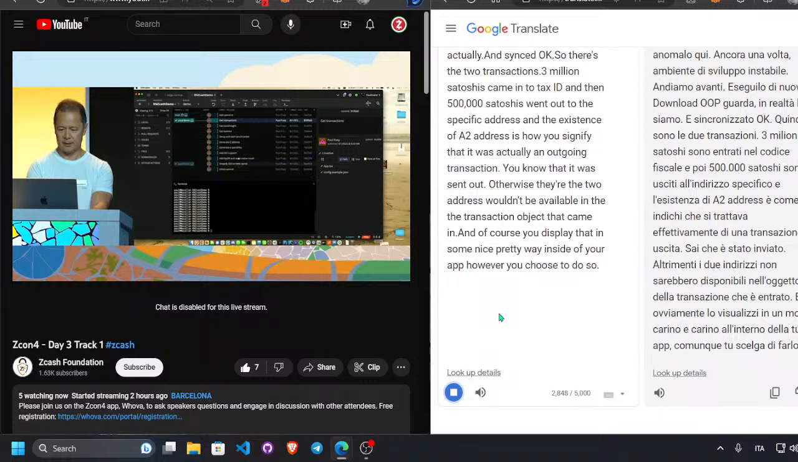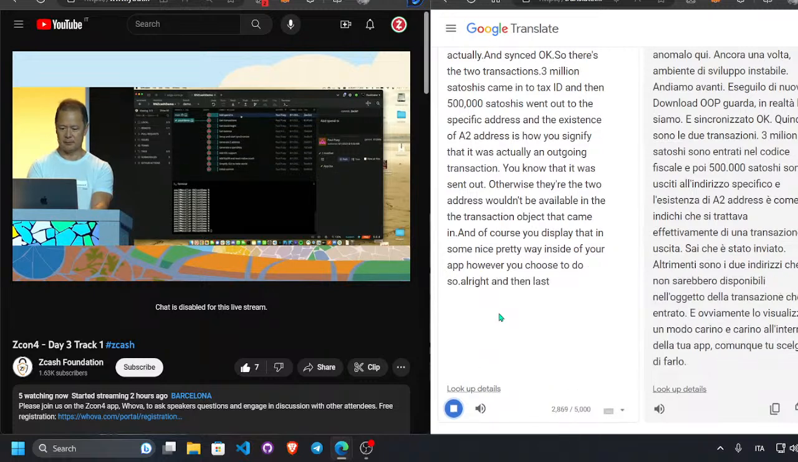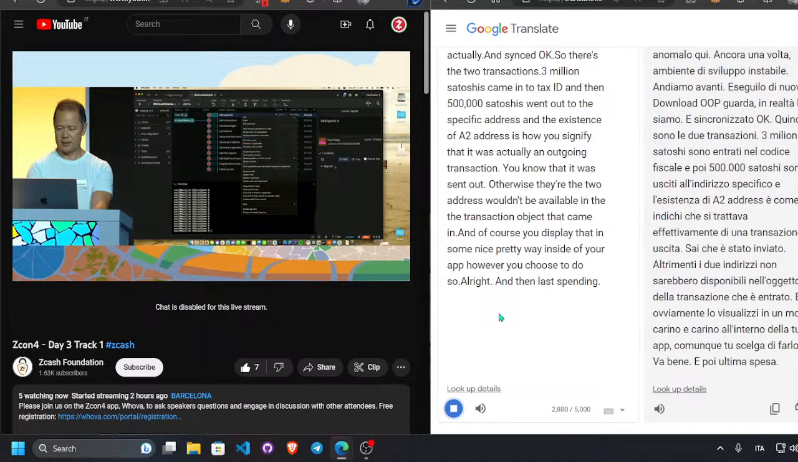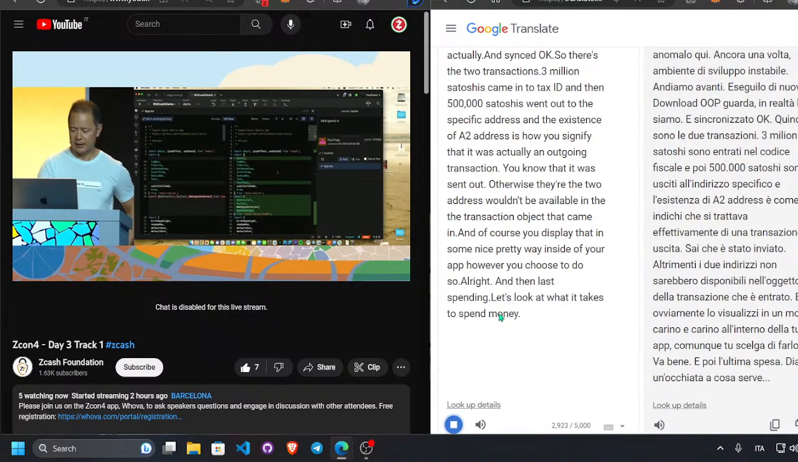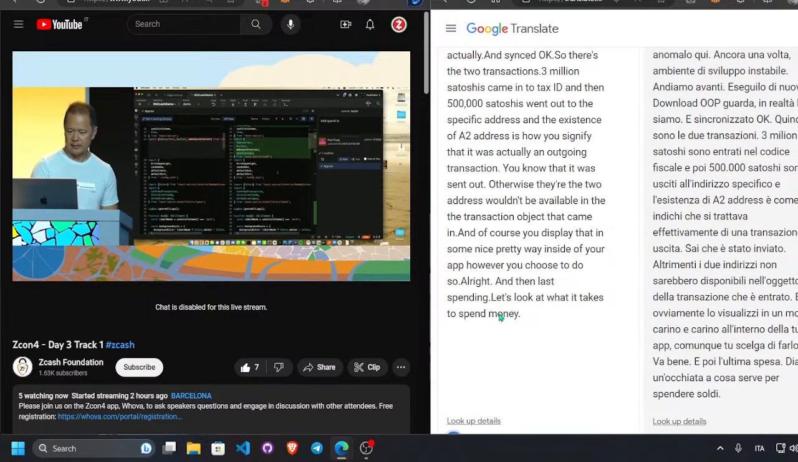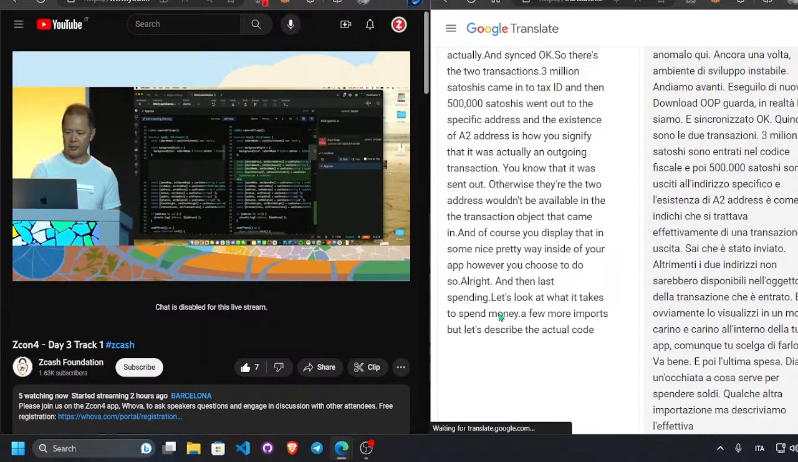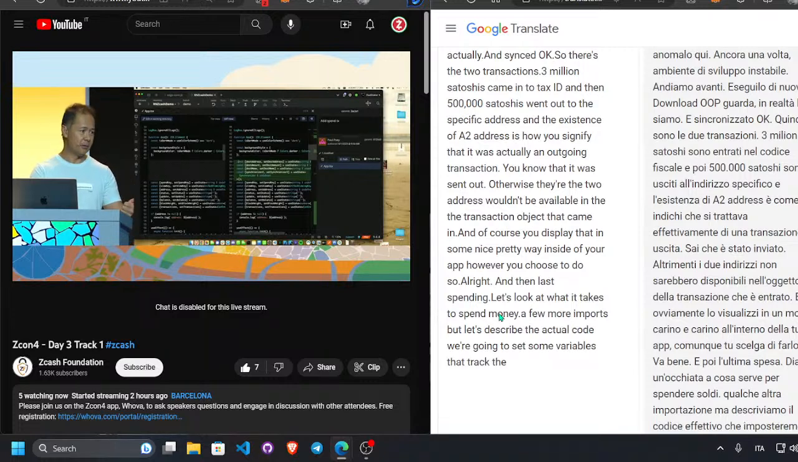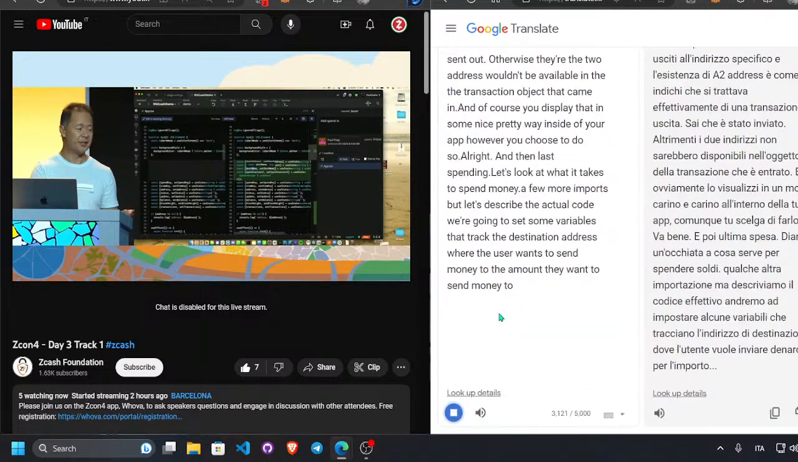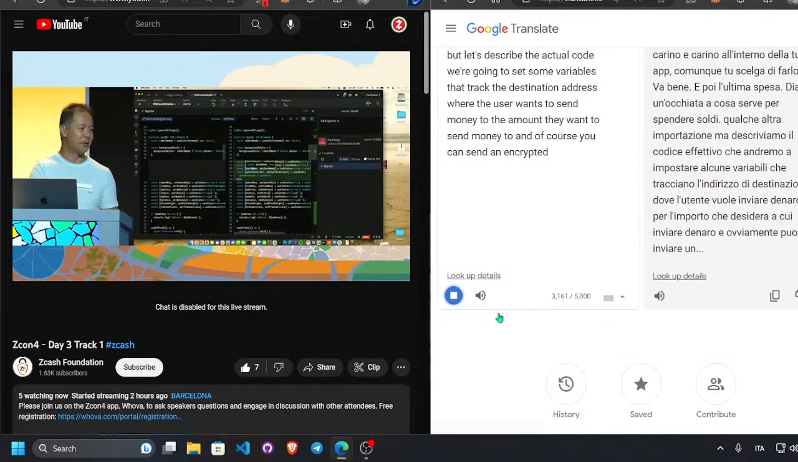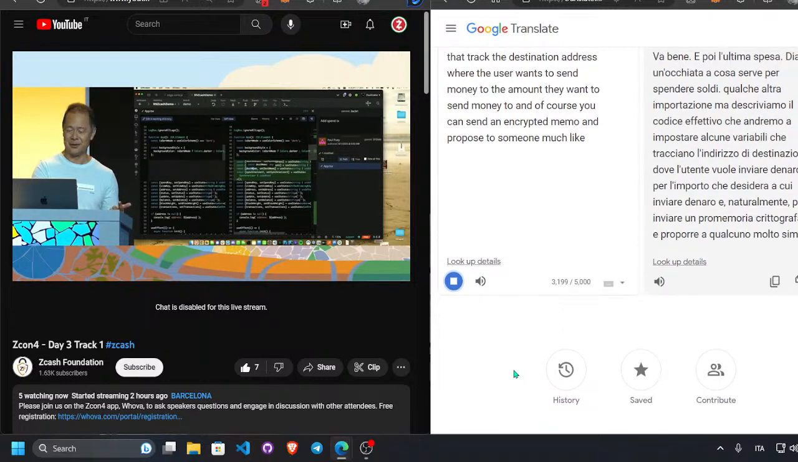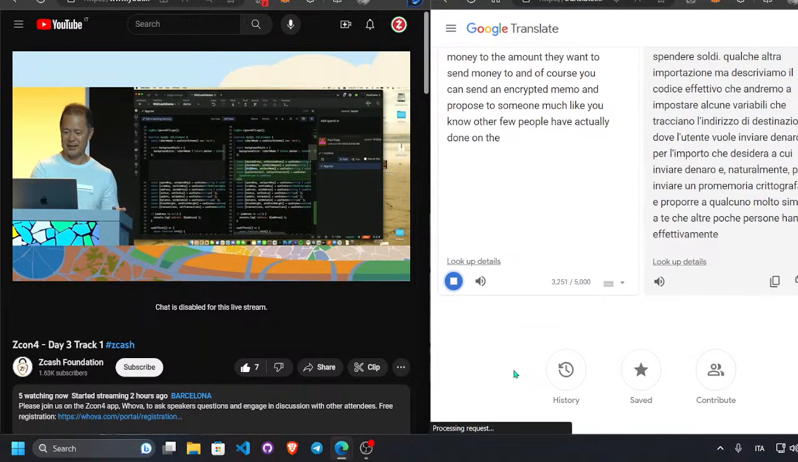All right. And then last, spending. Let's look at what it takes to spend money. A few more imports, but let's describe the actual code. We're going to set some variables that track the destination address, where the user wants to send money to, the amount they want to send, and of course you can send an encrypted memo and propose to someone, much like a few people have actually done on the Zcash blockchain.